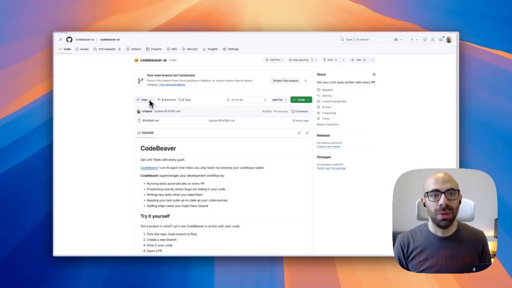This example I've showed you is pretty simple, but CodeBeaver works well for large and complex code bases as well. We're using it internally already, and the open source repos we're working with are super big.